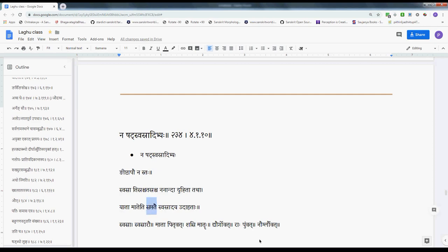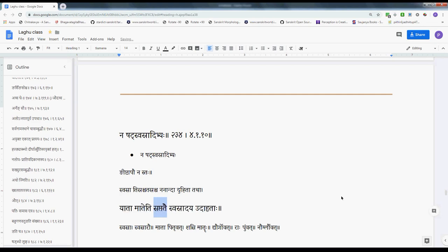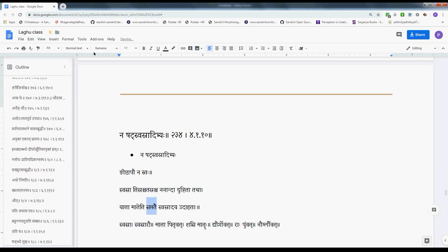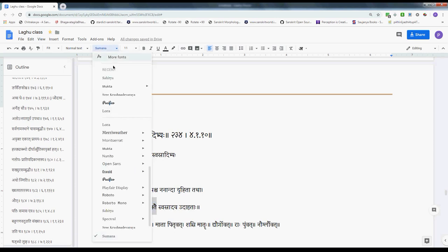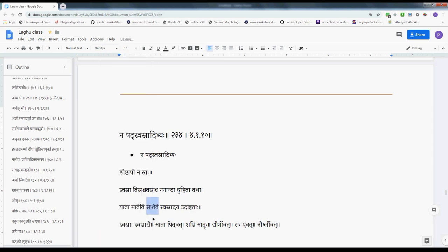Saptaite, see if you look at this, what is this word? If I change the font, you will see. Or this, let's say I change this font to say Sahitya. You can see it is saptaite. Saptaite in this font has become saptatai. I don't know why there is an overlap. This aikara goes and sits at the next letter. There is some issue with this Sumana font. That's why I changed the font of the entire document. But that Sahitya font has some issue elsewhere. Anyway, so na shat swasradibhyah.